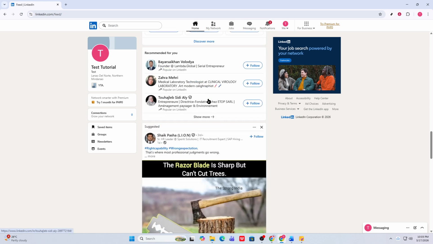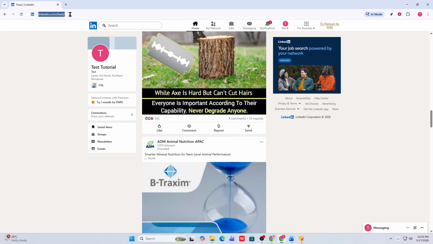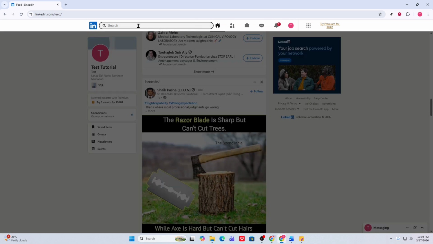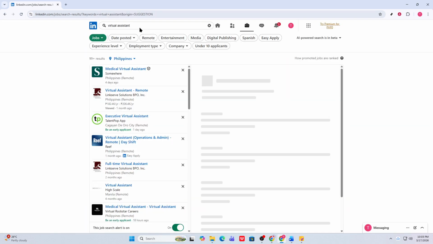Start on your LinkedIn feed, the main homepage after you sign in. At the top, click into the search bar and type the job title or keywords you're targeting. For example, you might enter something like virtual assistant or any role that fits your goals. Don't worry about perfect filters just yet, you can refine things as you go.